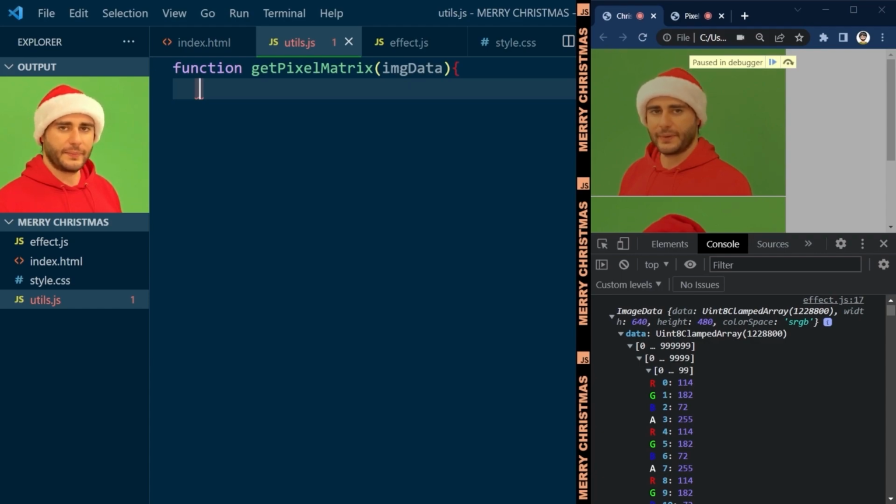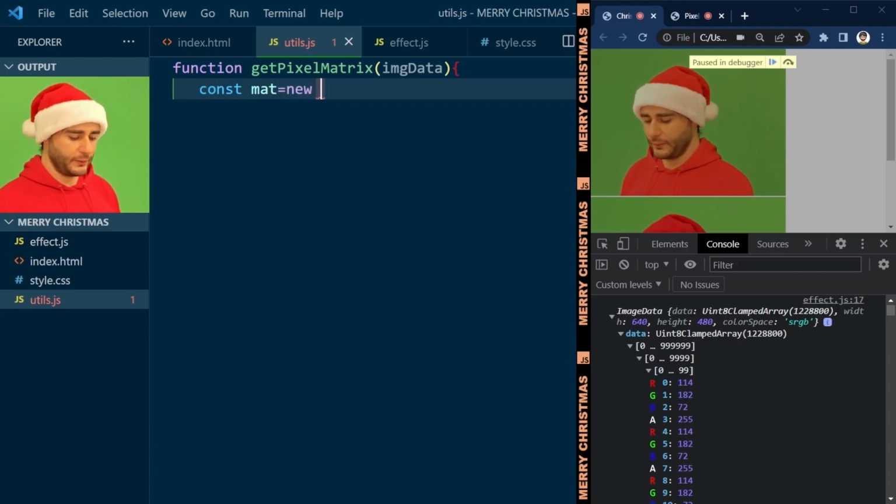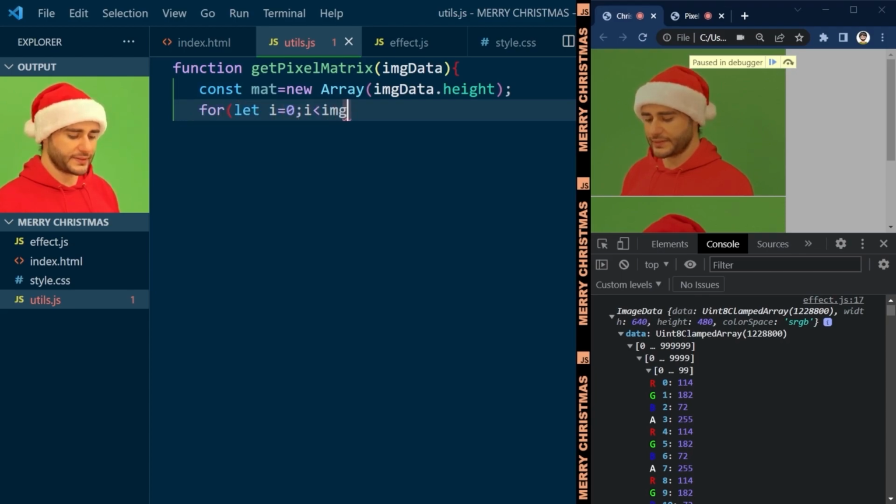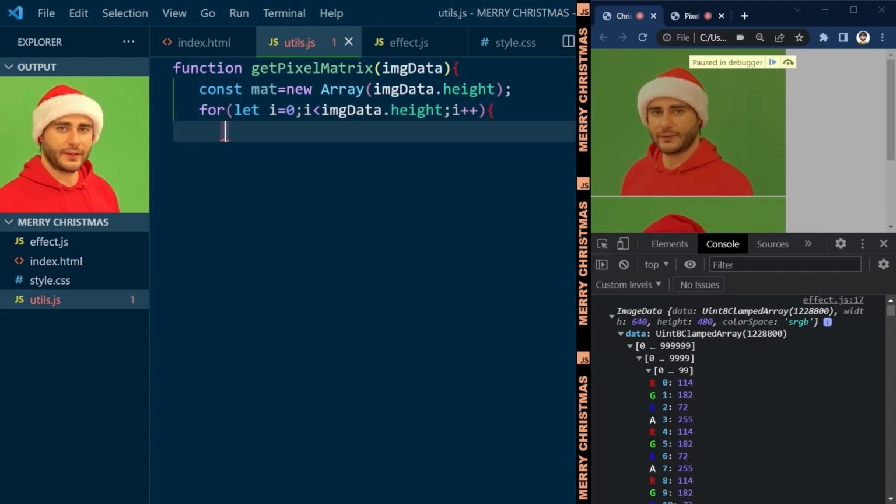So let's begin by creating the empty matrix first. mat is equal to a new array, the same number of elements as the height of the image data. And then for each of these rows, we are going to generate new arrays with the same number of elements as the width of the image data. These will be the number of columns.